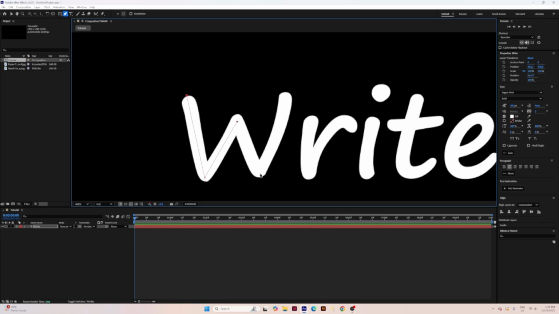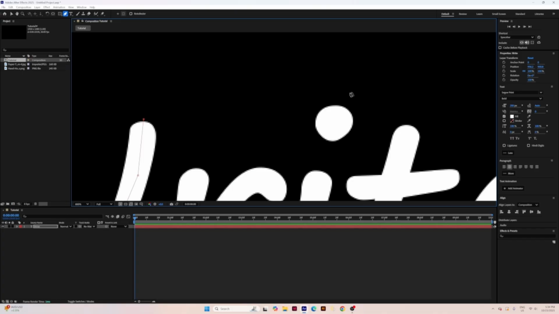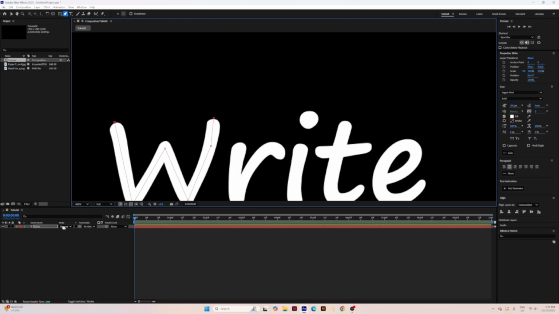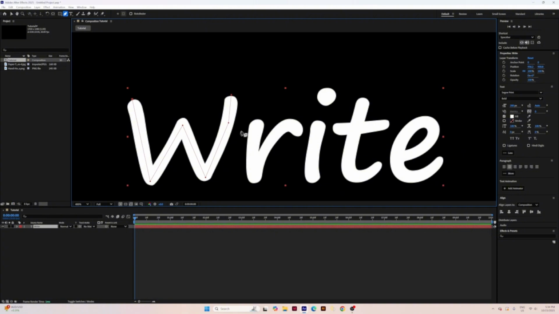Just trace your first letter. Just trace all of the letters like this. Then if you want to create a new mask for the next letter, just click on the text layer like that. Then you can put the next mask into the next letter that you have like this. And I'm just going to speed this up so that you don't have to wait.